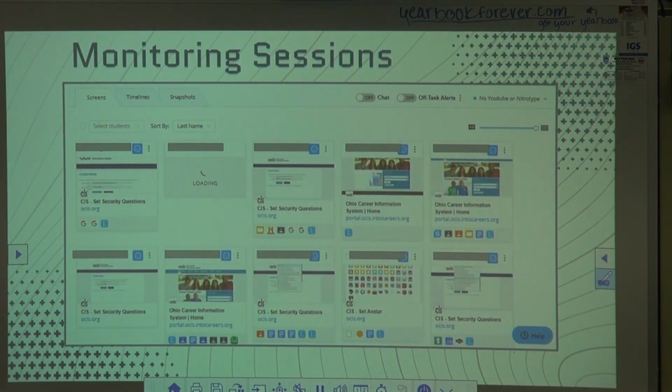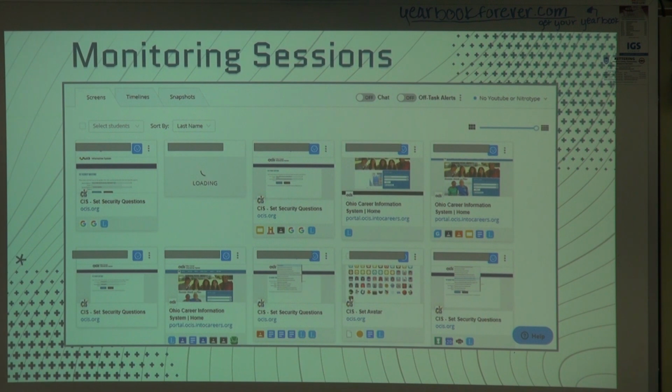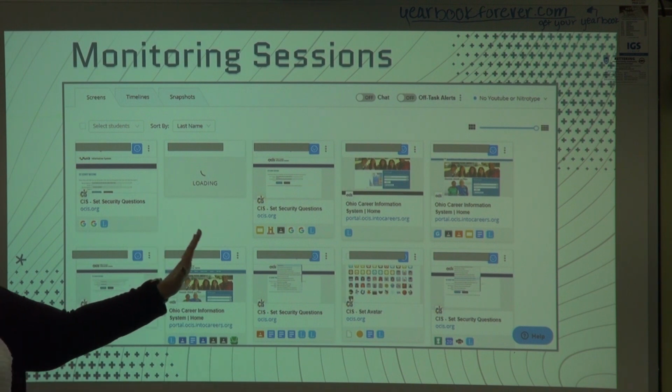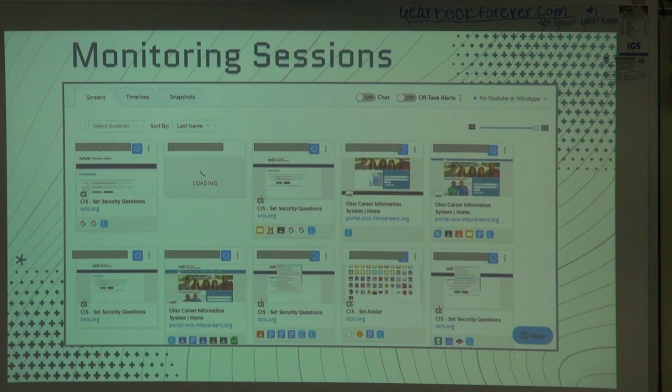Now, once you get a session going, this is a screenshot of one of the sessions that I had going a while ago. And there's a lot to see here. I know I've blocked kids' names out so you can't see who's on what. But this is what your screen would look like if you've got a session going. With each student? With each student. Is a different student? Yep.